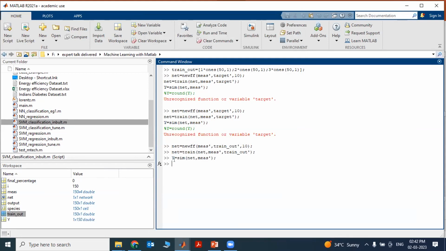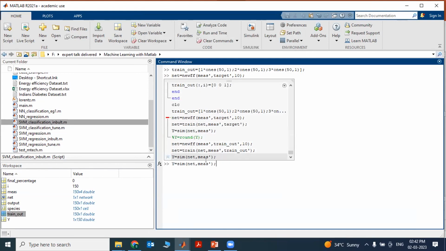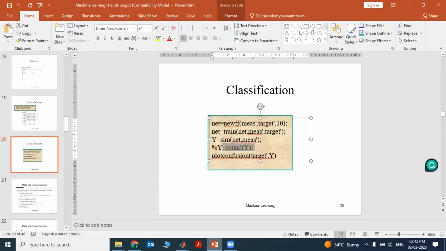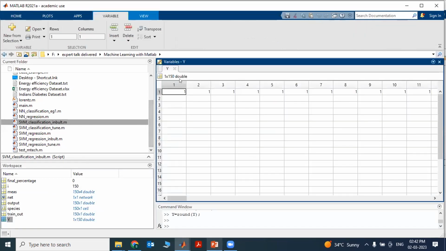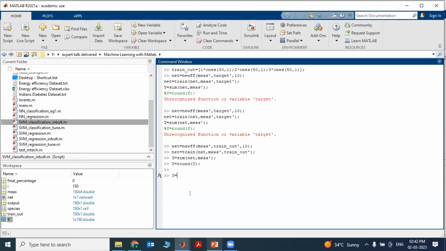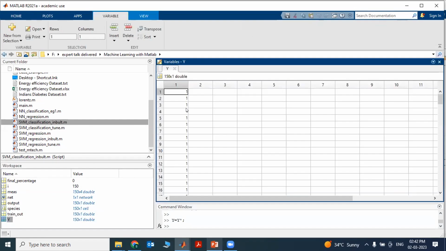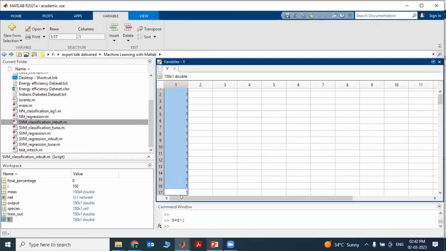Now I can round the data by using a command, because we are doing classification. So you have to get the round. Now you can see the output that you are getting. I can show you y is equal to y cap. You can see this is the output after training the network.